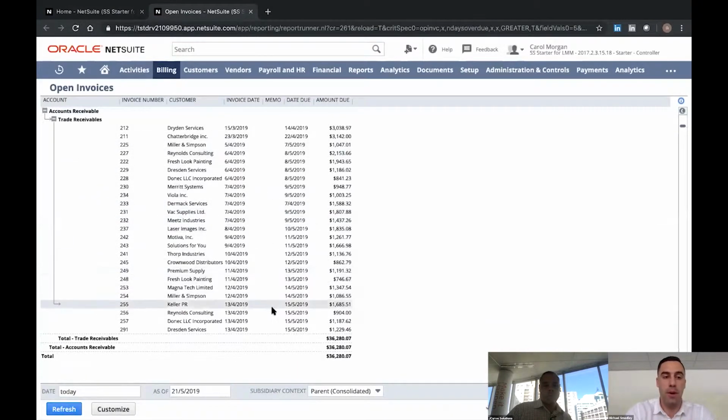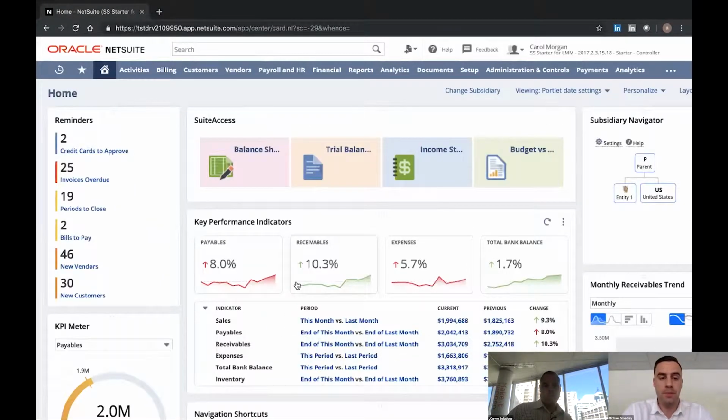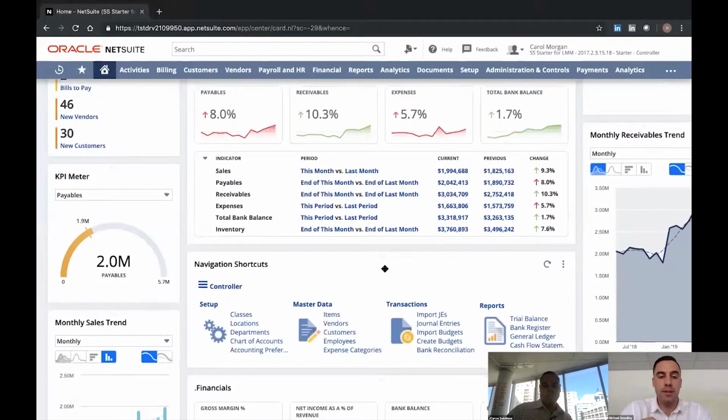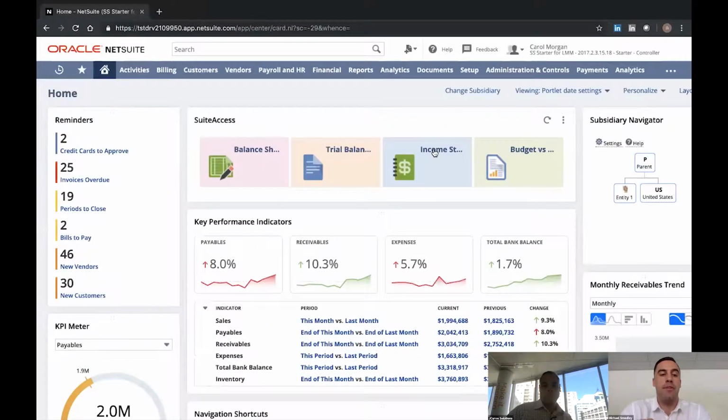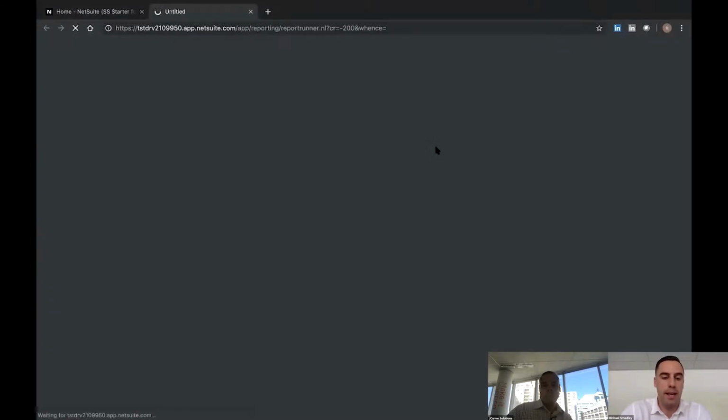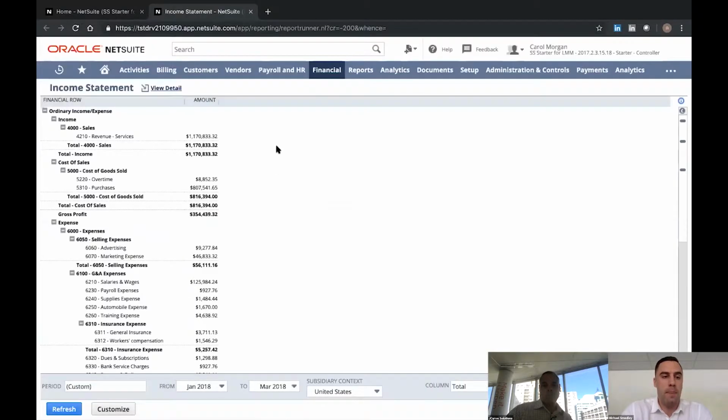Nigel's just opened up the open invoices, so you can see the 19 open invoices that were available. In the suite access shortcuts, you have some of the daily statements that you may need to use.